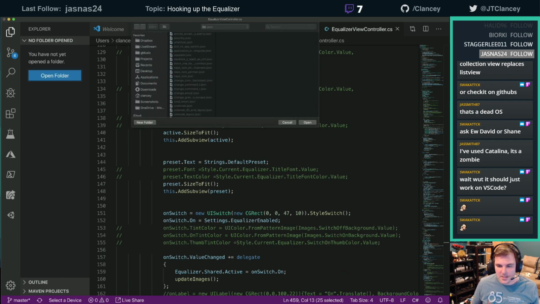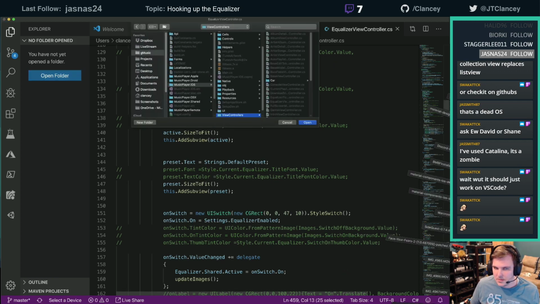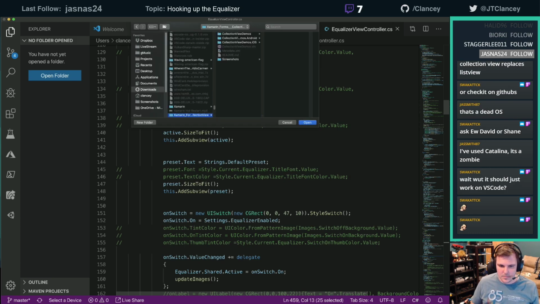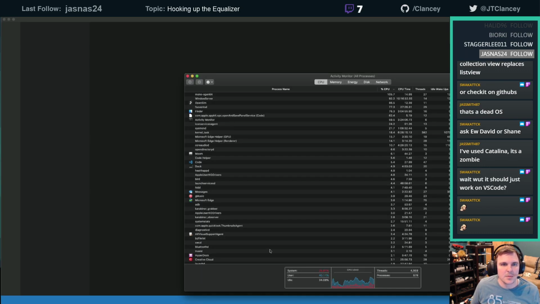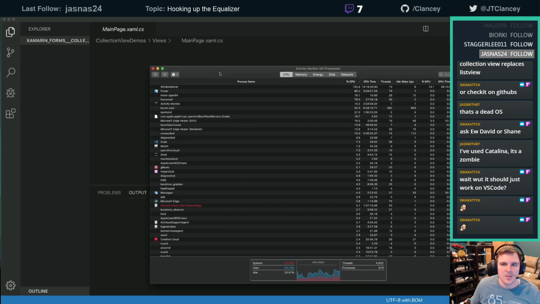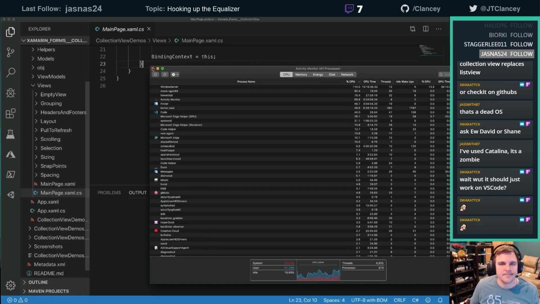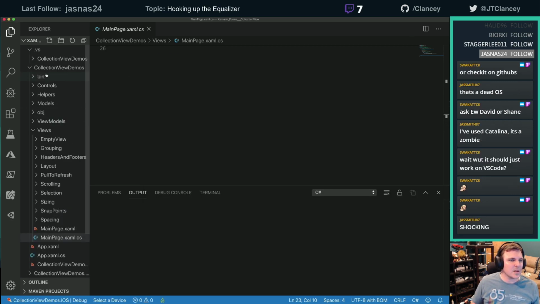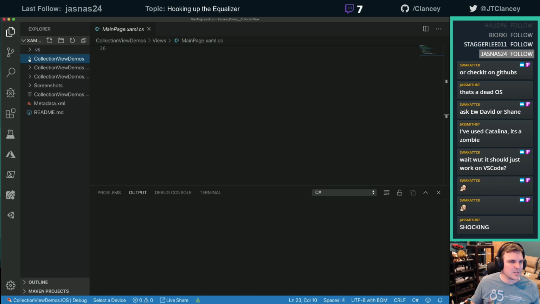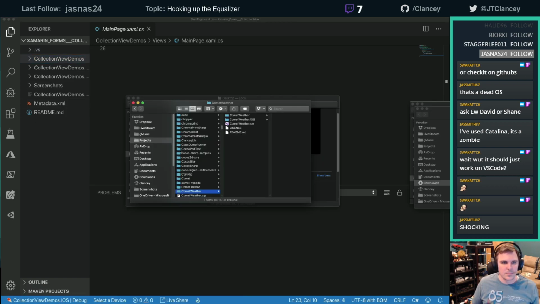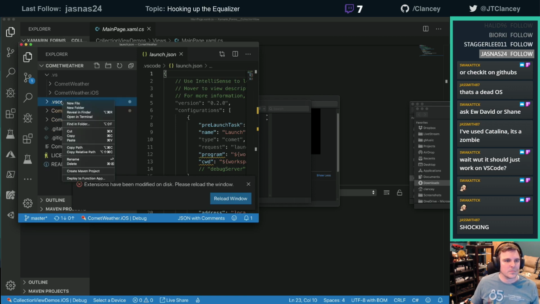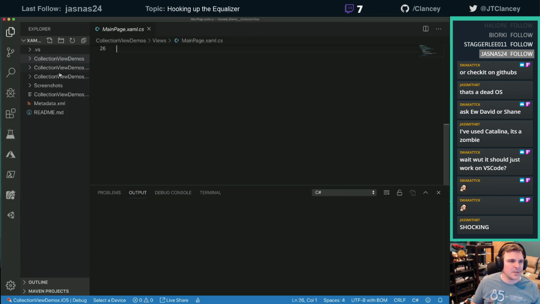Holy cow, my processor is pegged. What is killing my processor? Mono SGen. Windows Server. Now if I go to .vs code, can I just copy this from here and paste it here?